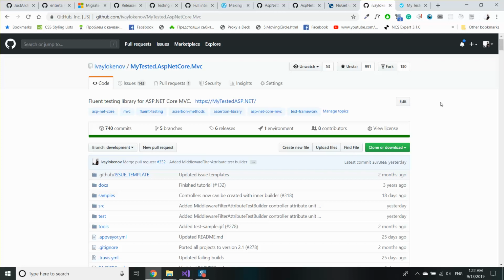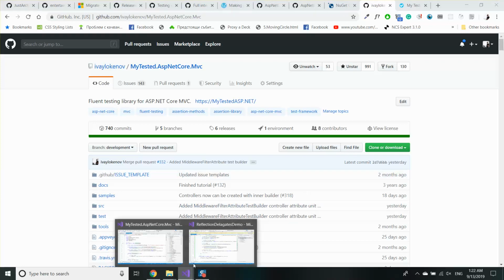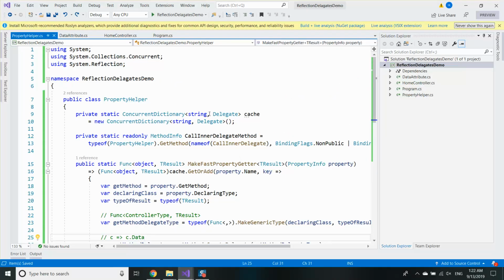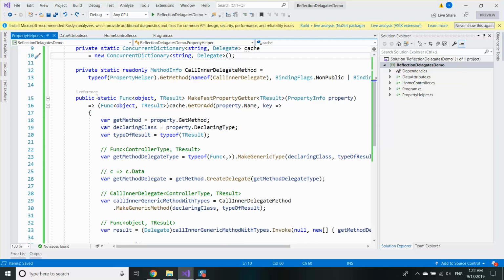Thank you very much for being with me, and hopefully you learned how to make reflection code not so scary, because you can cache it and you can create delegates.